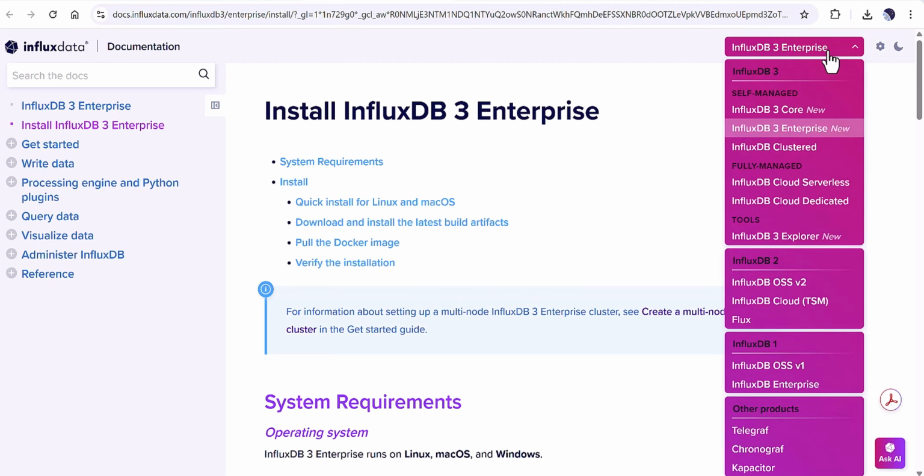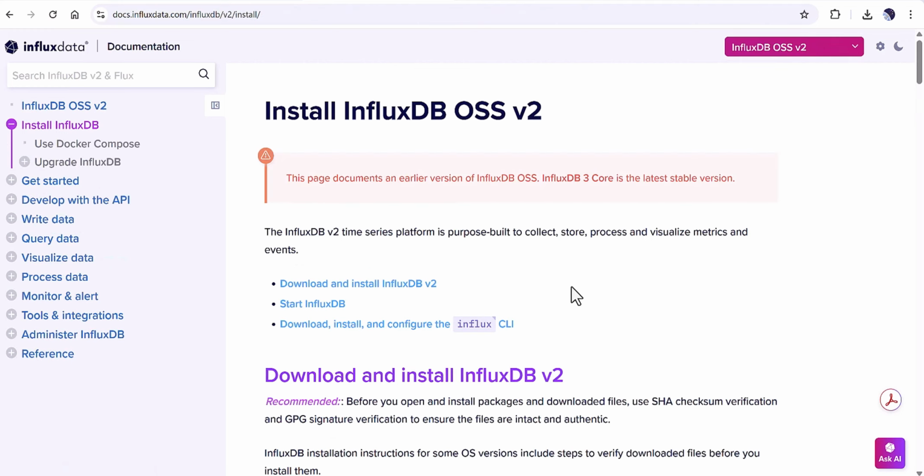Here there is a drop-down section where you will find InfluxDB version 3, and whether you want to install it on the base system, create a credential for cloud, or even use only a Docker container, those options are available. But again, our target is to tell you where you can find InfluxDB version 2. Here you go. You will find InfluxDB OSS version 2, which is actually your target and purpose.